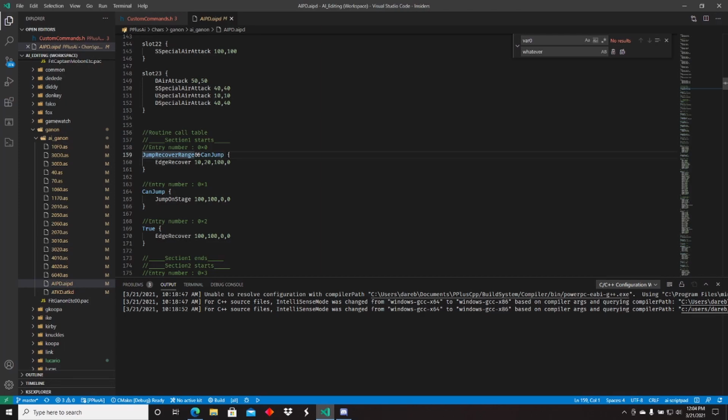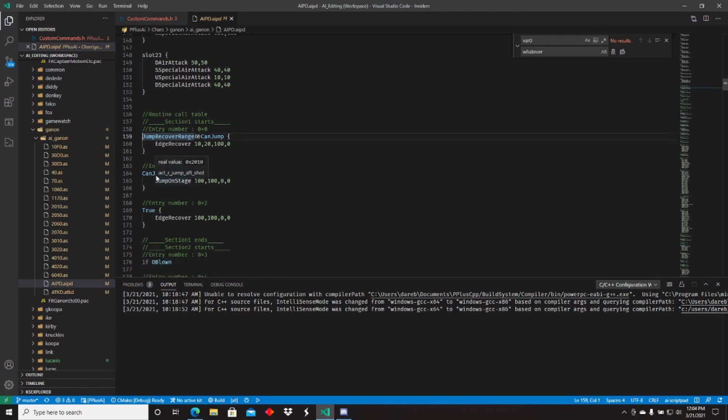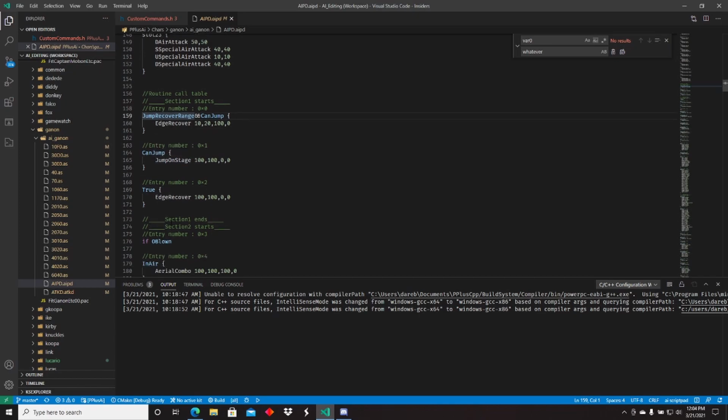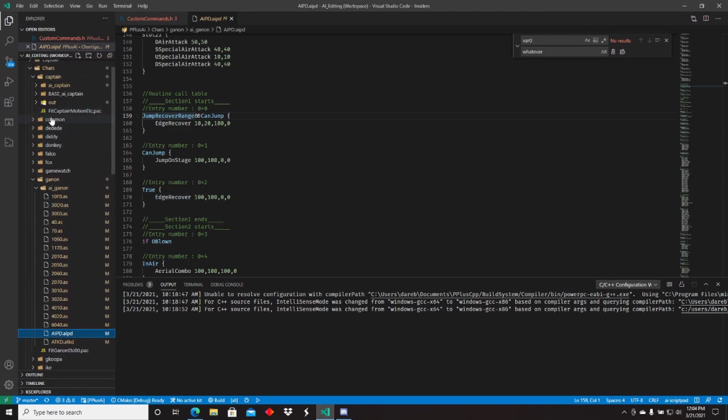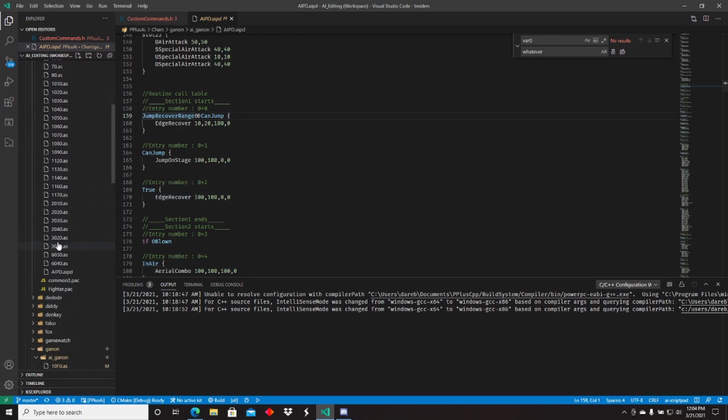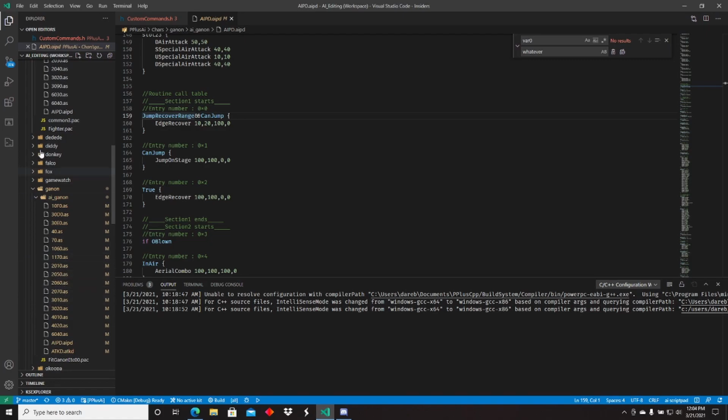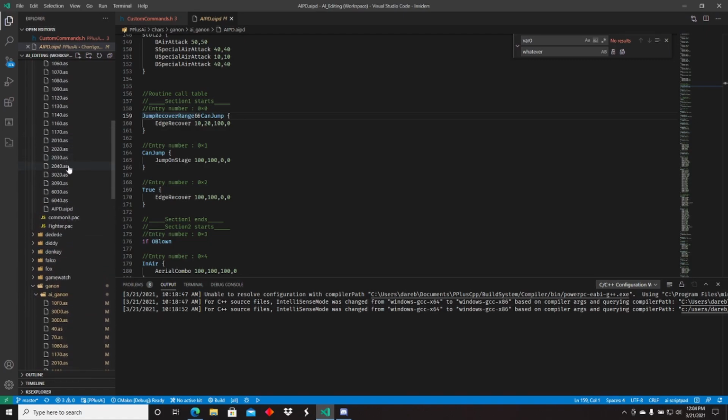Whenever these conditions are met, it'll call edge recover. This is Ganondorf, by the way, base Ganondorf from Project Plus. Whenever can jump is active, it'll call the jump on stage routine, which is 2010. And whenever one of these doesn't actually exist, it goes to a common file, which all the AI share. So we can see 2040 right here. It doesn't exist in Ganon, but it exists here in the common folder, so this will be called instead.